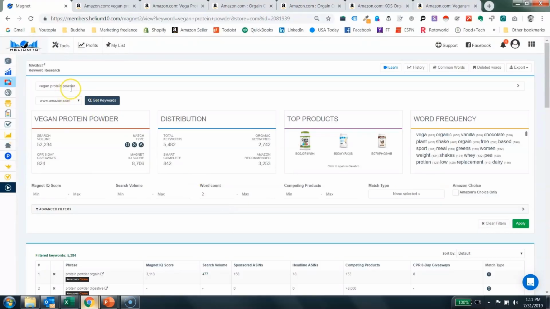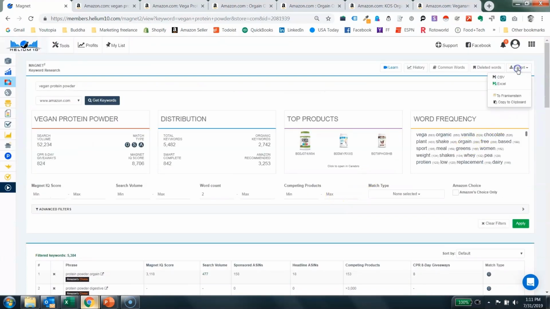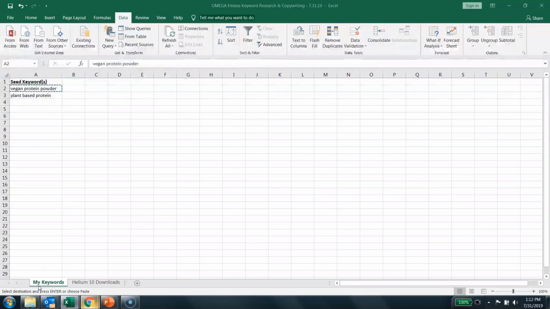So what we have here is vegan protein. You'll see that for the exact term that you entered in, you'll get the stats in this first box here. So it has 52,000 searches a month. You can ignore these two stats for now. We've also pulled up almost 5,500 related keywords to vegan protein powder. And so what we're going to do is go ahead and download this into an Excel. And again, it can take a little while depending on how much data is there. So go ahead and do that. And when it finishes running, go ahead and open it up. So go ahead and do that for the first seed keyword that you had.